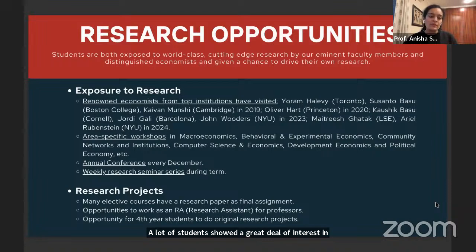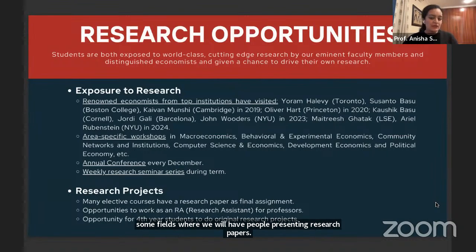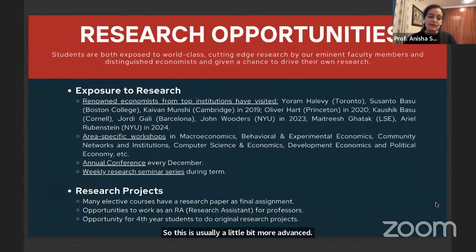When we do have these top economists visit, we also organize workshops in subfields where we will have people presenting research papers. This is usually a little bit more advanced, but in macroeconomics, behavioral and experimental, computer science, development, and so on. We have an annual conference every year in December, and we also have a weekly research seminar series where we try and get in 13 talks in each of the 2 terms.